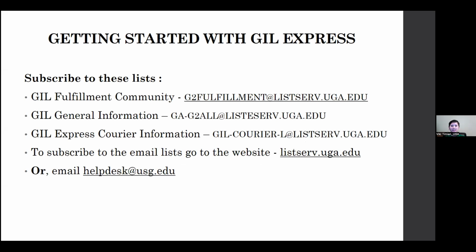So to get started, these are some of the lists that we recommend that you subscribe to, or maybe the person who does GIL Express processing the most at your library should subscribe to these. In particular, there's G2 Fulfillment. This is going to connect you with other people that do any kind of fulfillment activities: circulation, course reserves, GIL Express, and interlibrary loan.